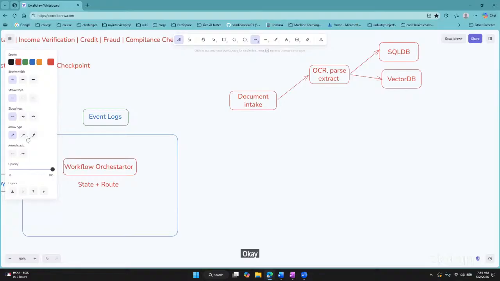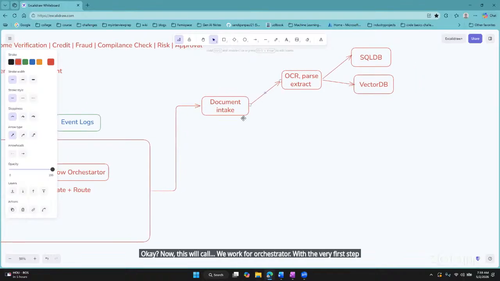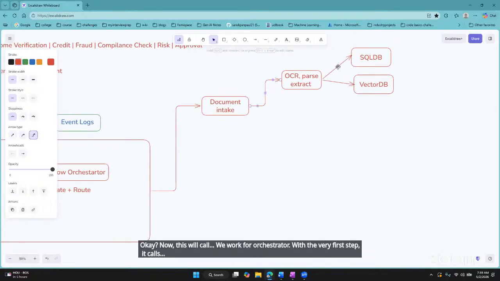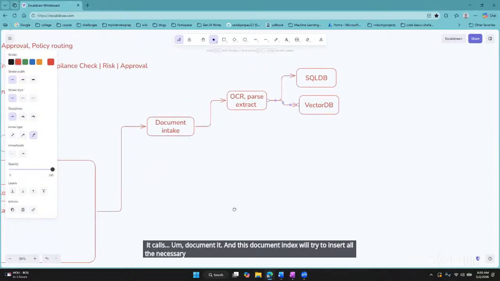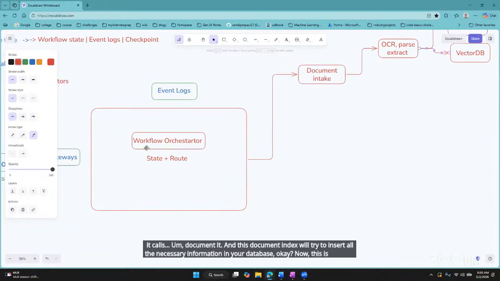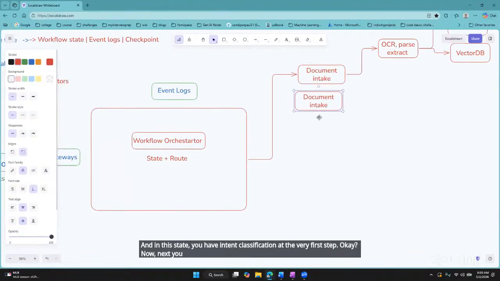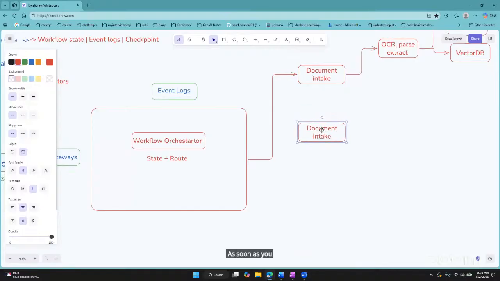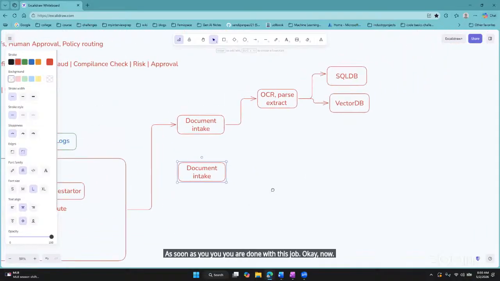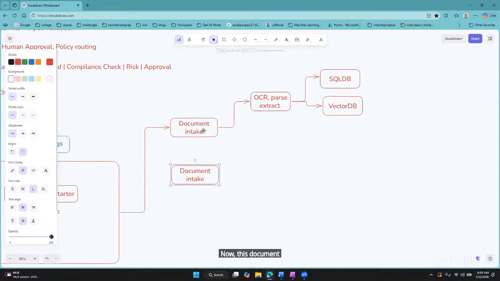Okay, now this will call the workflow orchestrator. At the very first step, it calls document intake, and this document intake will try to insert all the necessary information in your database. Okay. Now this is a node, and this is the orchestrator where it is trying to route based on the state. And in this state, you have intent classification at the very first step. Okay. Now next, as soon as you are done with this job, this document intake will execute. Now let us keep this aside.